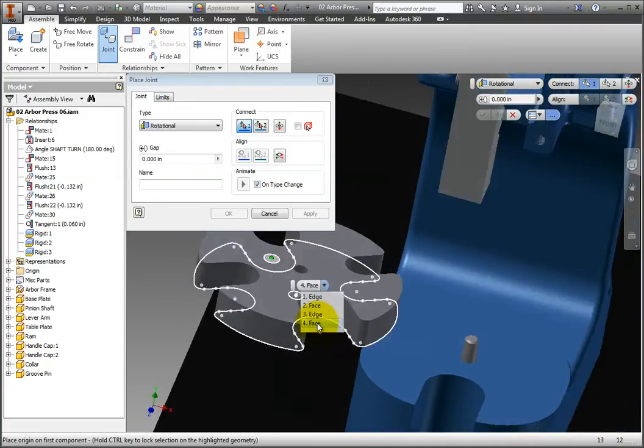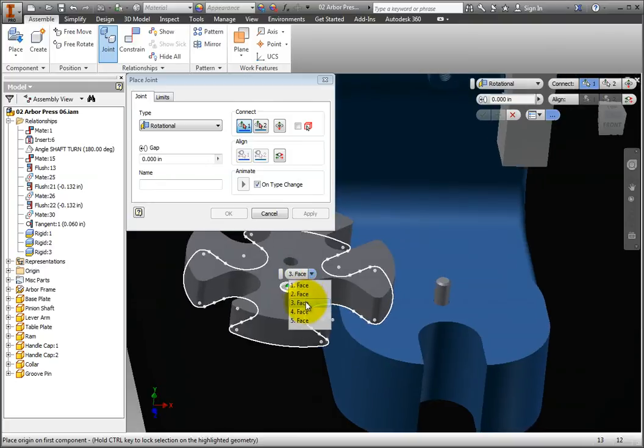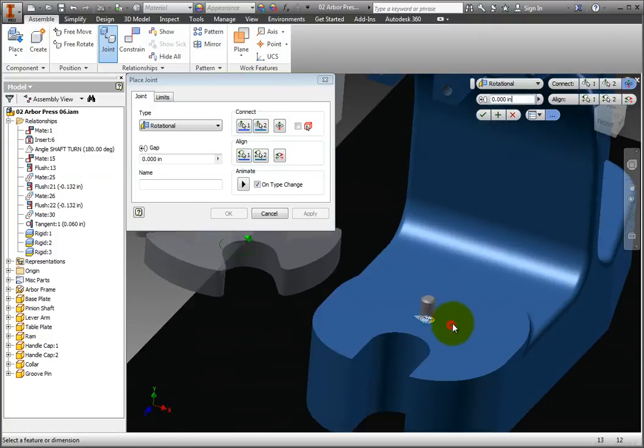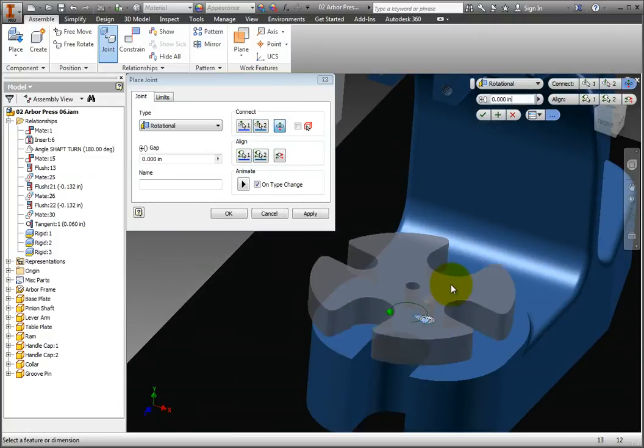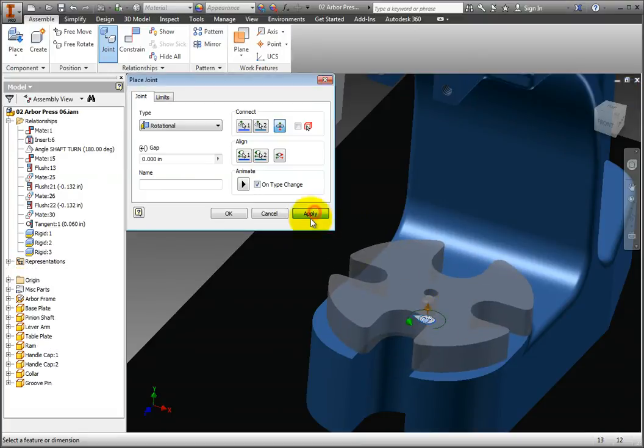Now, hover your cursor over the area where the groove pin enters the arbor frame. When the bottom face of the arbor frame highlights, click it, then click Apply to create the rotational relationship and continue. Notice that the rotational 1 relationship has been added to the relationships folder in the browser.